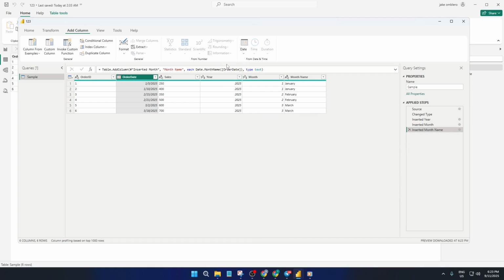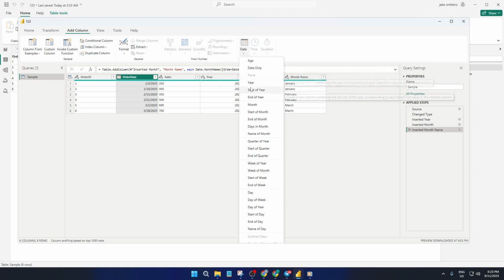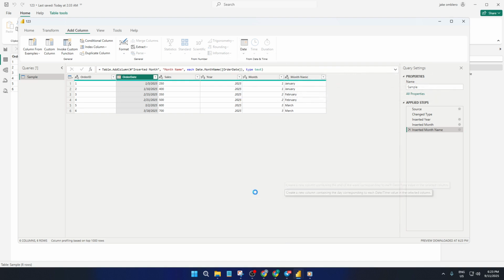Once those columns are added, click Close and Apply to load your data back into Power BI. If you check Data View, your data table should now include order ID, order date, sales, year, month number, month name, and day, just like we planned.